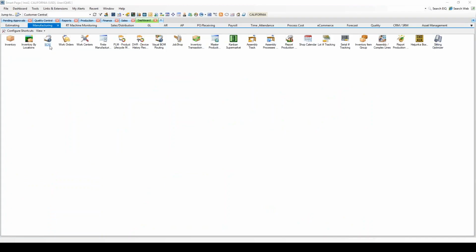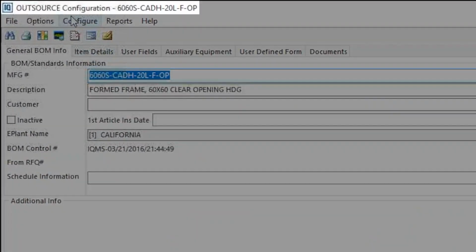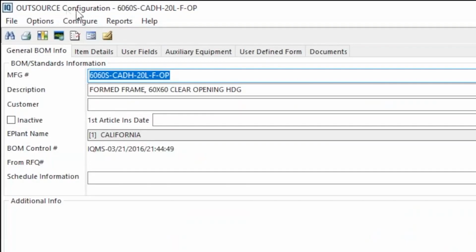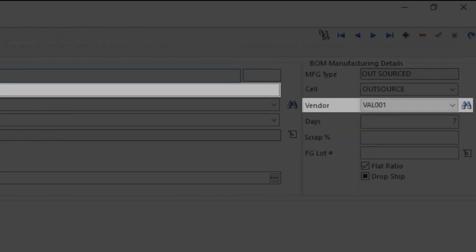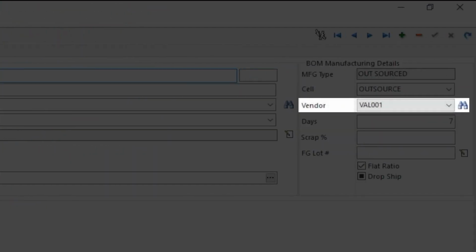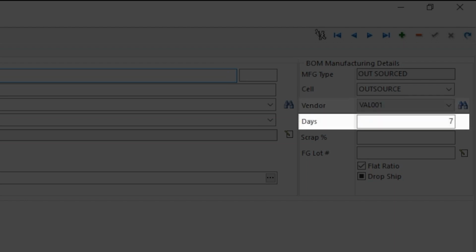Taking a dive into the system, you can see that the manufacturing type for this particular item is Outsource Configuration. The outsource BOM requires some of the same information as a typical manufactured item, including manufacturing number and description, but also vendor. The vendor who is selected here is the one who will always be completing the outsourced process for this specific bill of material. Users will also input the number of days it will take to complete the process.